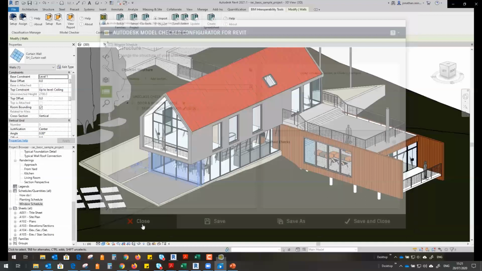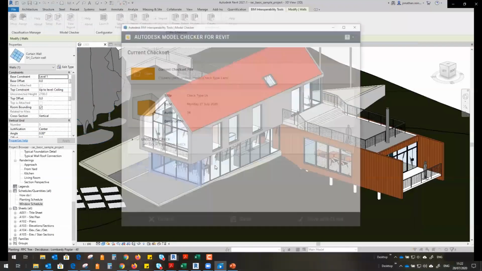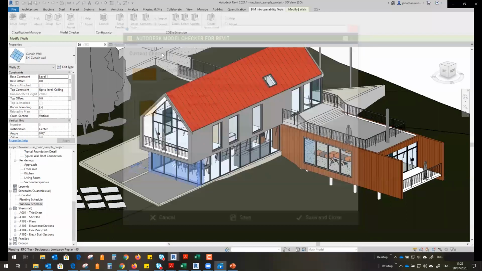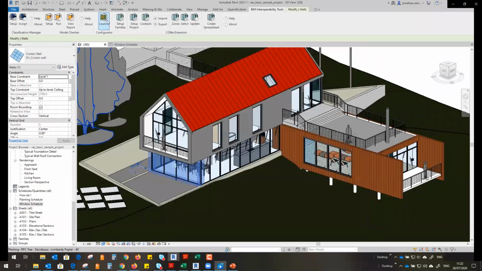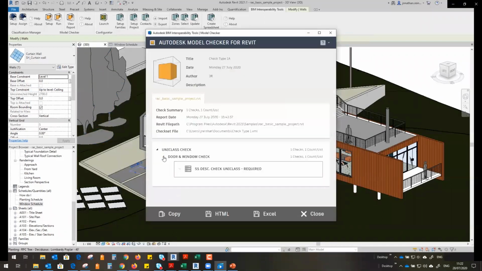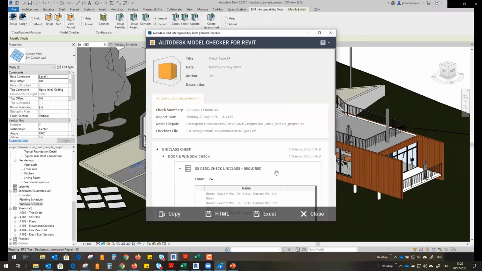So I'm just going to close that. Now what I'm going to do is go into my setup and make sure that that particular one, door and window check, is selected. That's fine. Close that, and now I'm going to just run that particular check. Select that, run report. That will run a check on that.